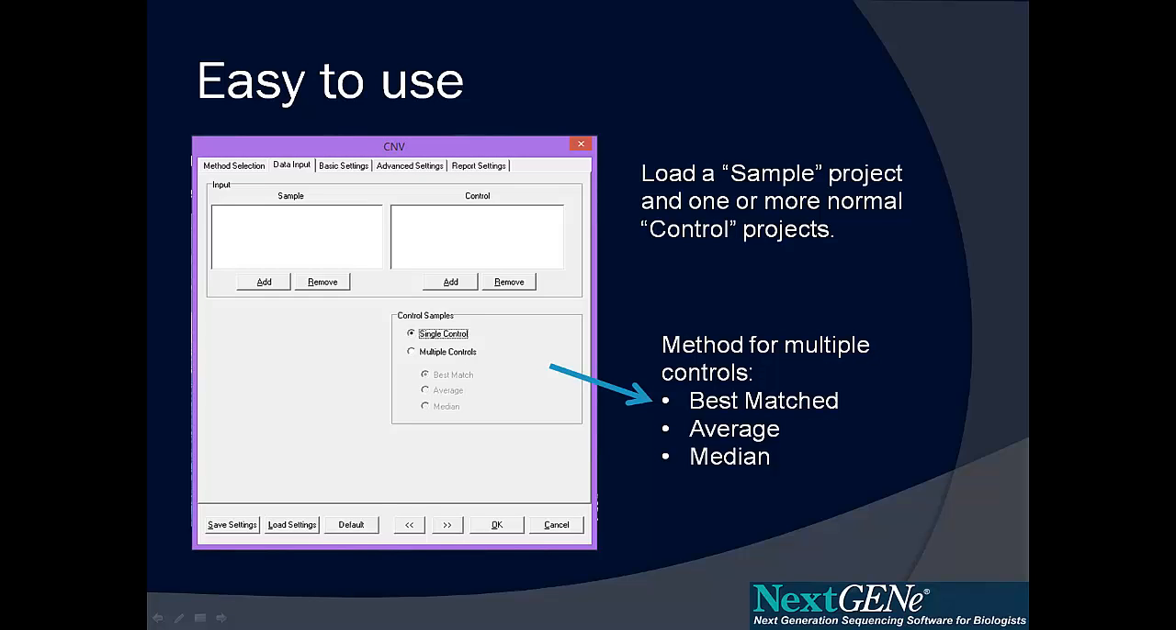On the next page, you load your sample, your test sample, and your control project, or you can load multiple control projects. When you load multiple controls, you can select to use the best match control, so the one where the coverage is most highly correlated to the test sample, or we can make a synthetic control using the average values or the median values for each region in all the control samples.